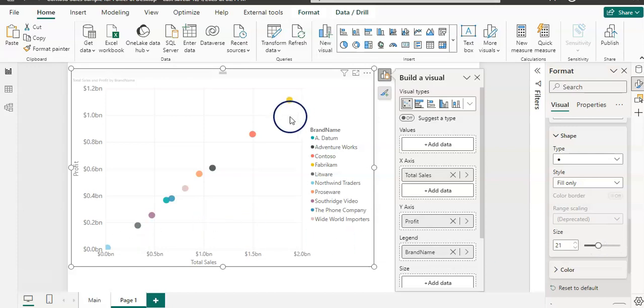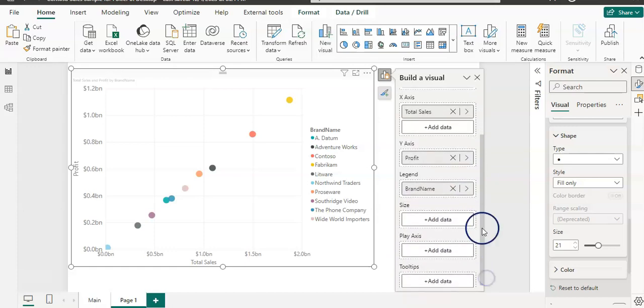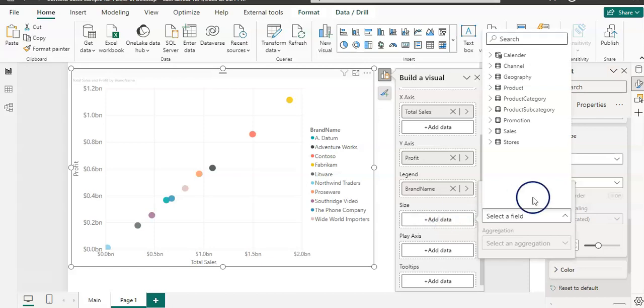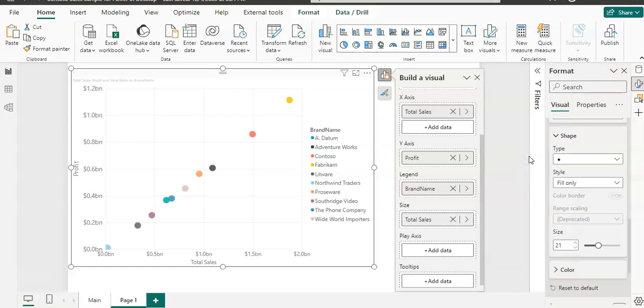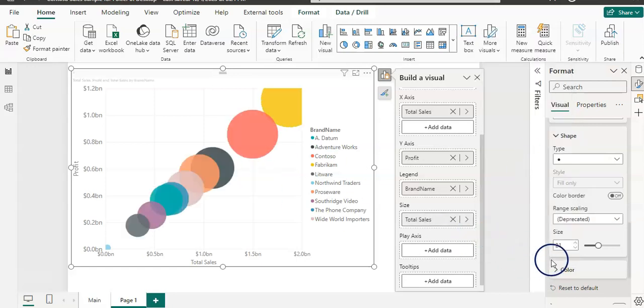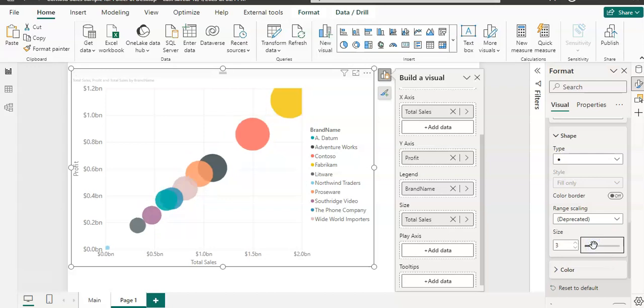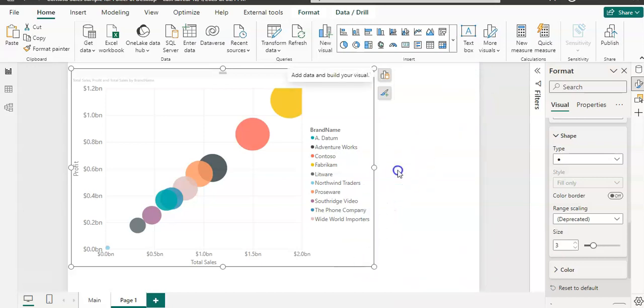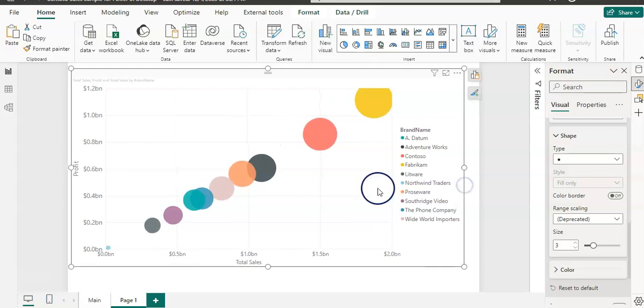Now this is a scatter chart. Now if I put something in the size, then it will become a bubble chart. So I'm going to use it to see the volume of my total sales by brand. So let's put total sales here, and you can see the bubble size as well. Let me put my shape back a little bit smaller so we can see properly. Okay. So that is our bubble chart, and let's see how we can analyze the data here.